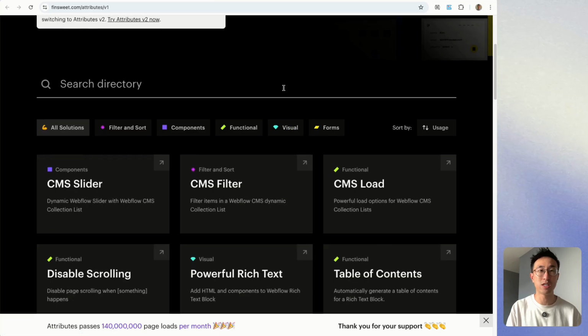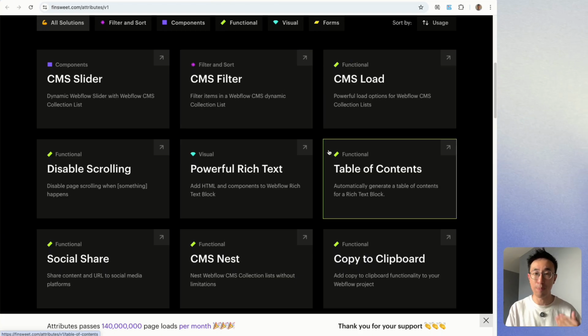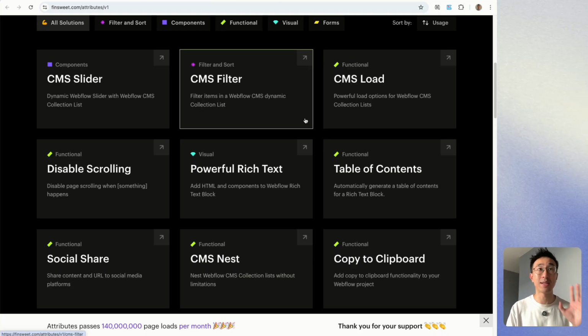So all this is, is a directory with really cool power-ups for your Webflow site. You can see there are many, and I plan to make a tutorial on each one, but we're going to start off with CMS filter. I remember the first time I used this on a client project, my mind was blown, and the amount of value that I provided the client was absurd. So let's select this CMS filter.